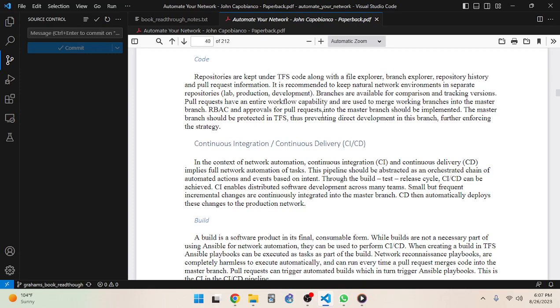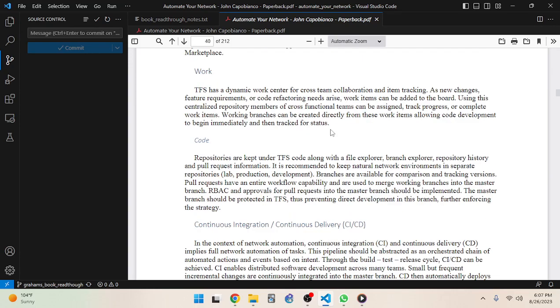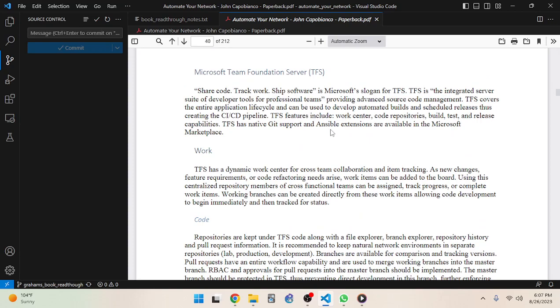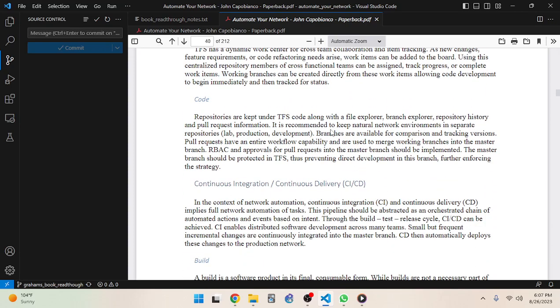RBAC and approval for pull requests into the master branch should be implemented. The master branch should be protected in TFS, which stands for the Integrated Server of Developer Tools from Microsoft, thus preventing direct development in this branch, further enforcing the strategy.